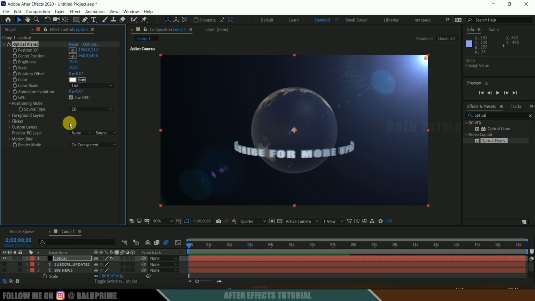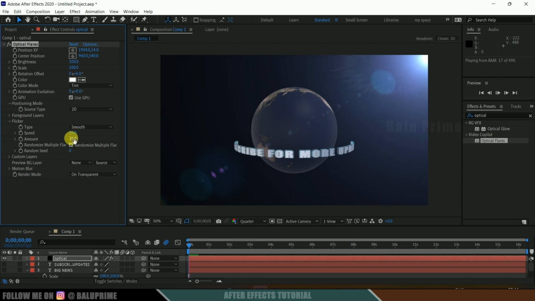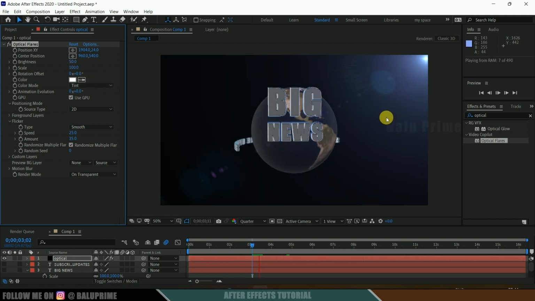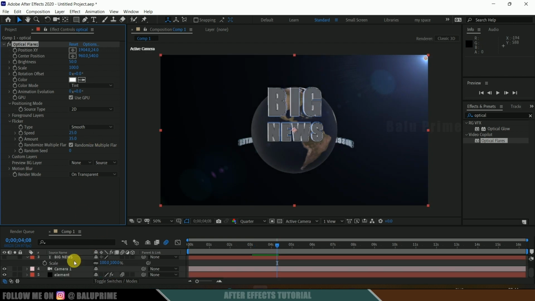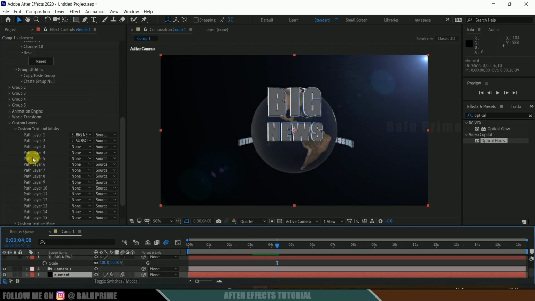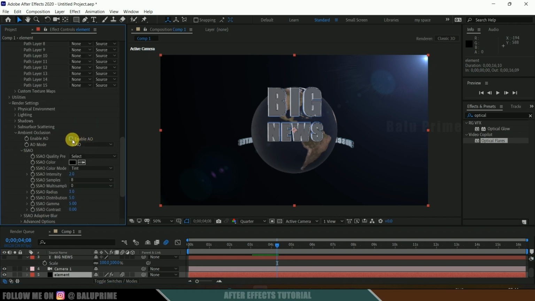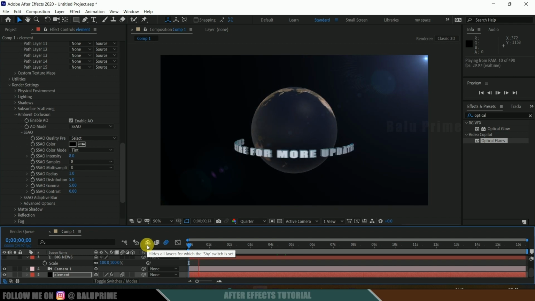So if you want to add flickering, you can do that. Come to this flicker and let me change the speed to 25 and amount to 35. So now if I play this, you can see we got some flickering here. So first of all, let me reduce the brightness to 50. So this is enough, I think. And finally select the element layer, come to the render settings and let me enable ambient occlusion and change the intensity to 8. So in this way we can create this kind of motion graphics in Adobe After Effects using Element 3D plugin easily.